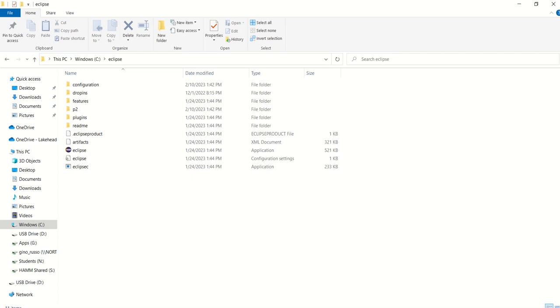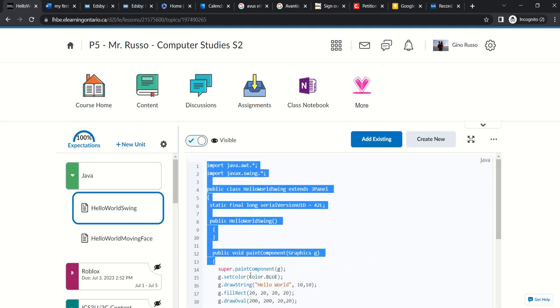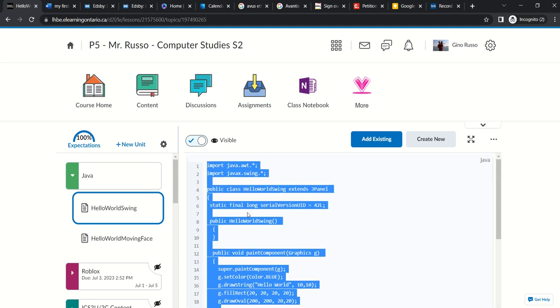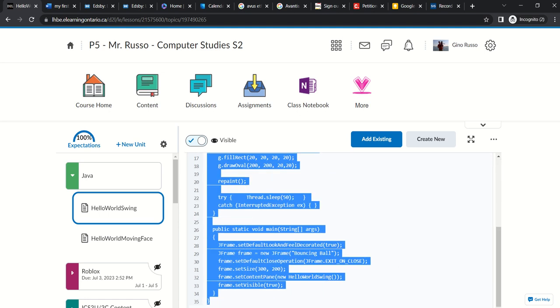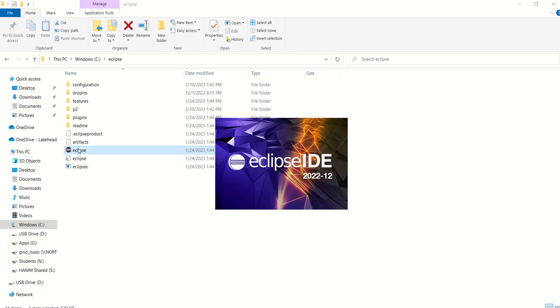Okay, this tutorial is going to show you how to make Pong. I'm going to start from our basic Hello World code, which drew a circle and Hello World on the screen. I'll expand it a little bit and get a moving ball and some keyboard hookups. So I've copied the code. I'm going to go to Eclipse and launch it.